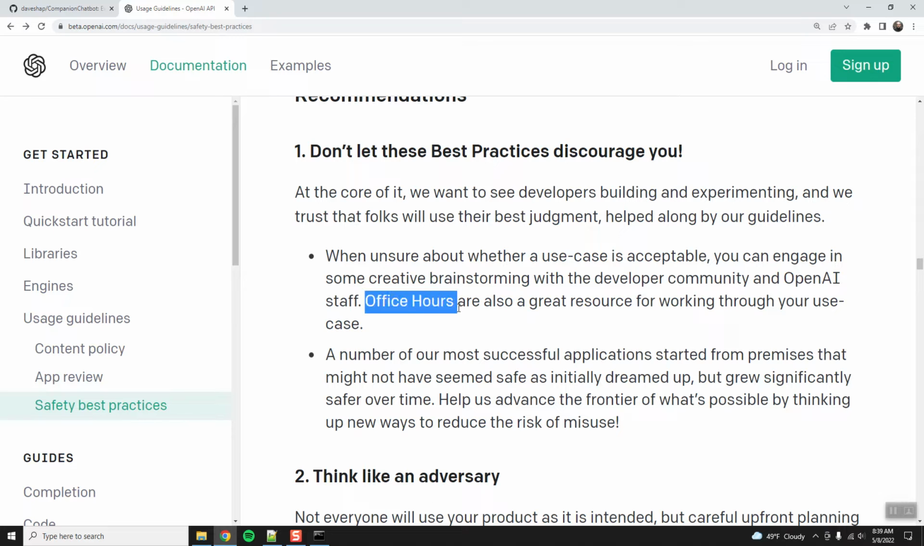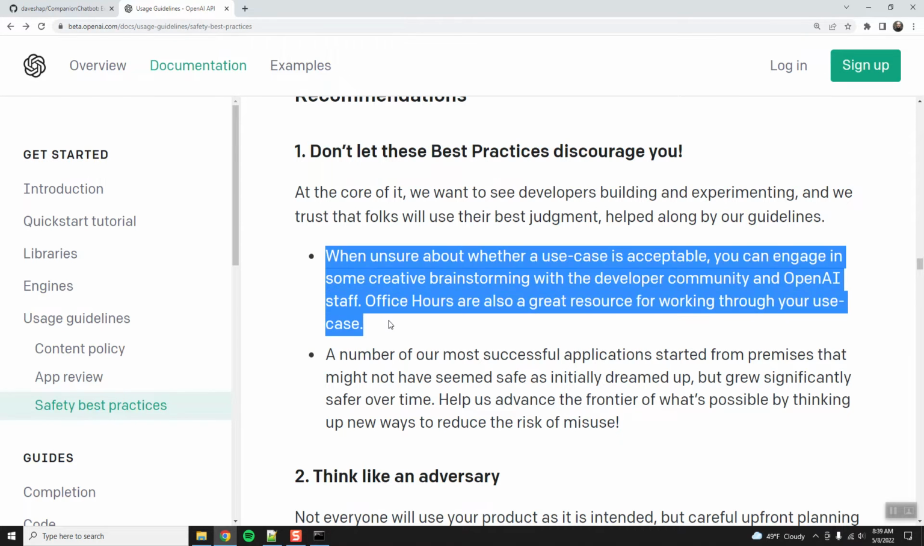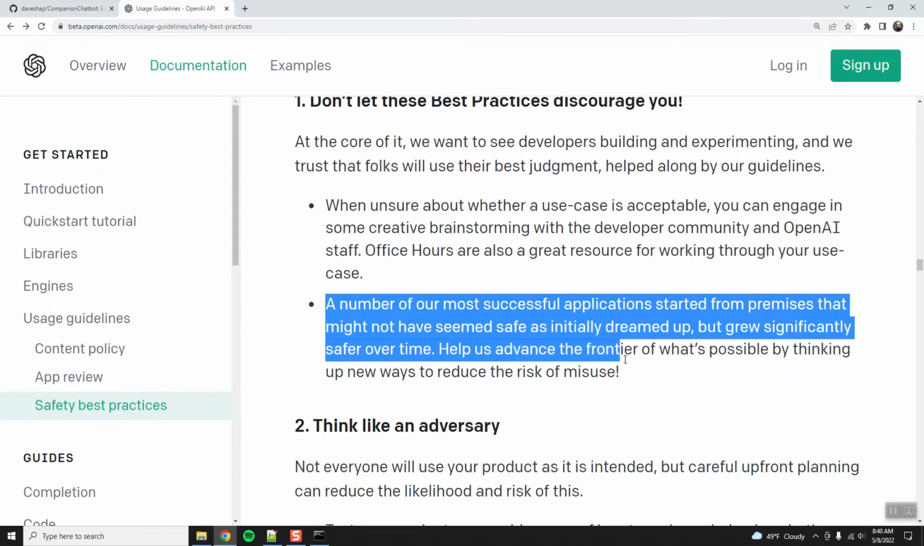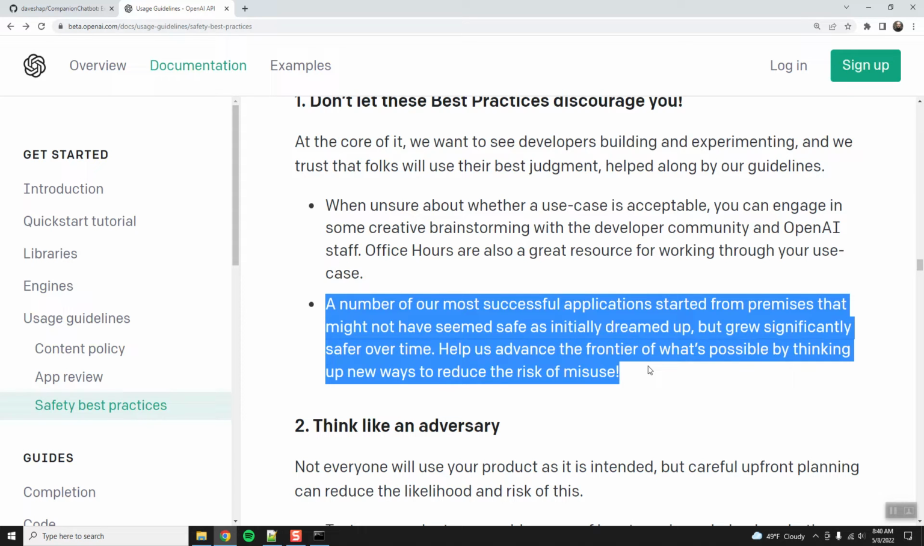I guess they have something, a time that you can call. Anyways, I have definitely reached out to them, and they have some really great places, people who will talk with you about your use case and what you're trying to achieve. A number of our most successful applications started from premises that might not have seemed safe as initially dreamed up, but grew significantly safer over time.